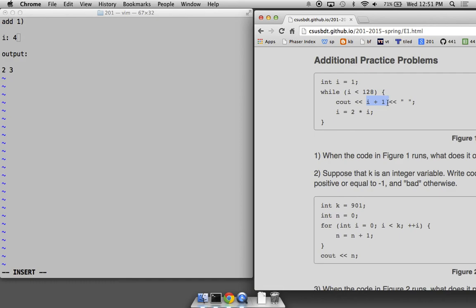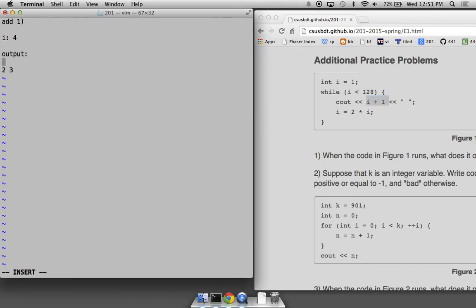So I plus 1 is 5, because I is 4. Going to print 5 and a space. And then we're going to double I. So I becomes 8. Now we're going to print 8 plus 1. Now I've got it, right? Now we can move. And then we double I, 16. And then we're going to print I plus 1. That's 17. I think we're on a roll here. So double that. It's 32.